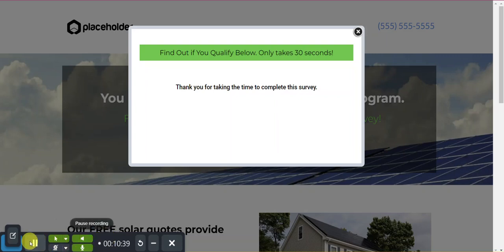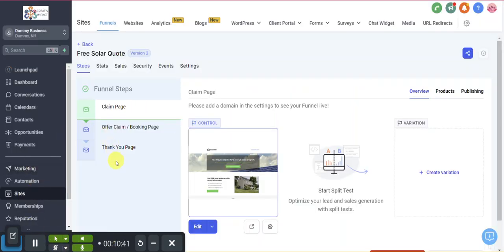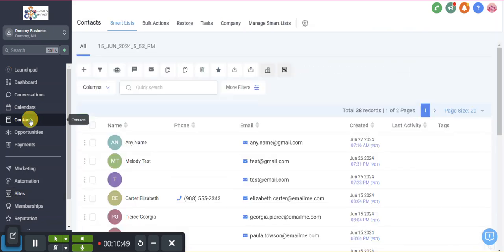So now that we're back in Creative Impact, I'm going to go to contacts, and I should see any name on there. Any name. So as soon as someone fills out the form, it's right here. You have the information. So let's go back, and we're going to do another one.